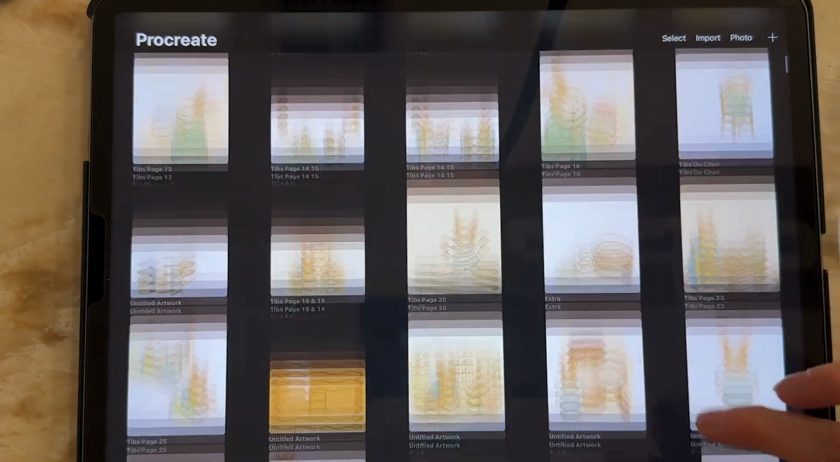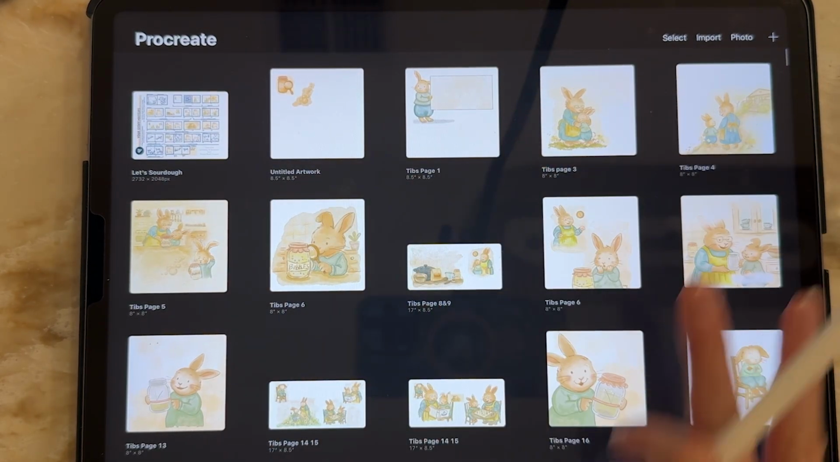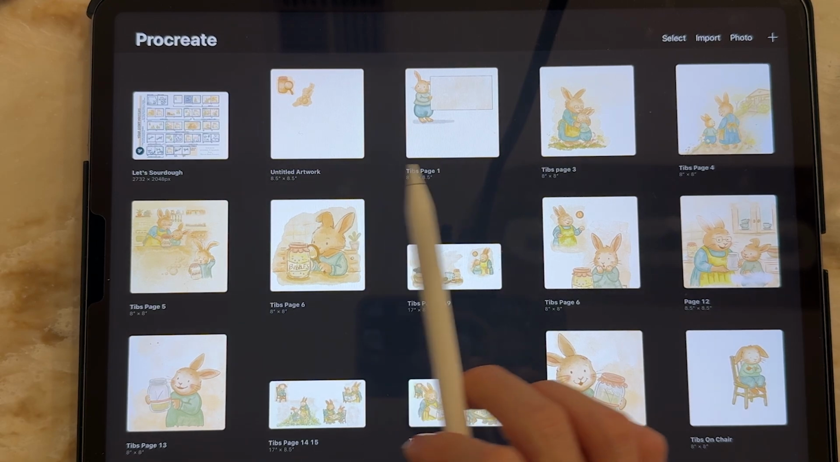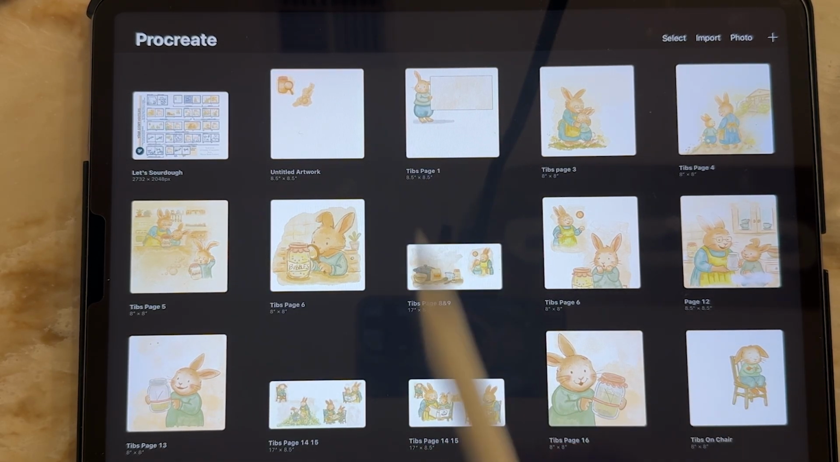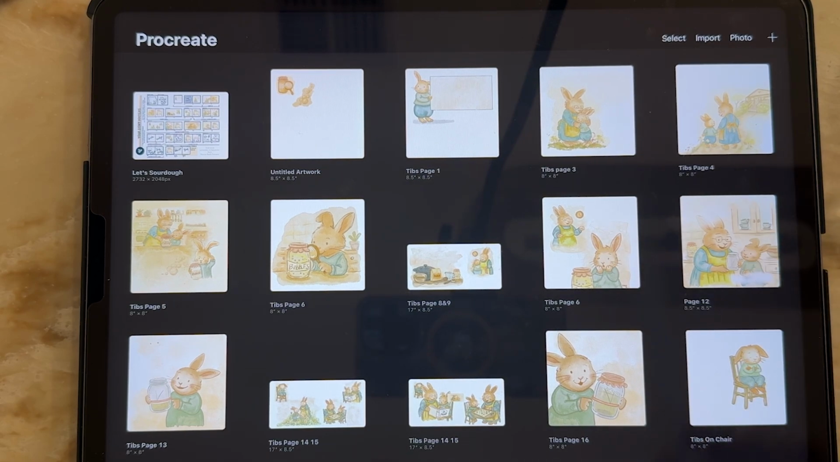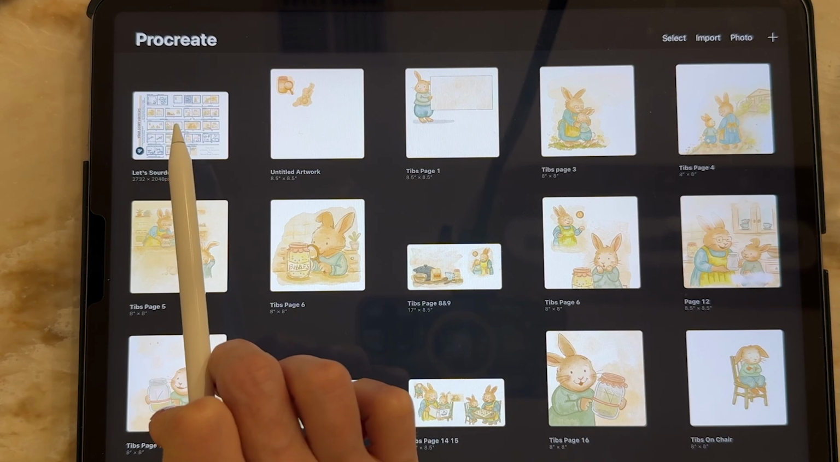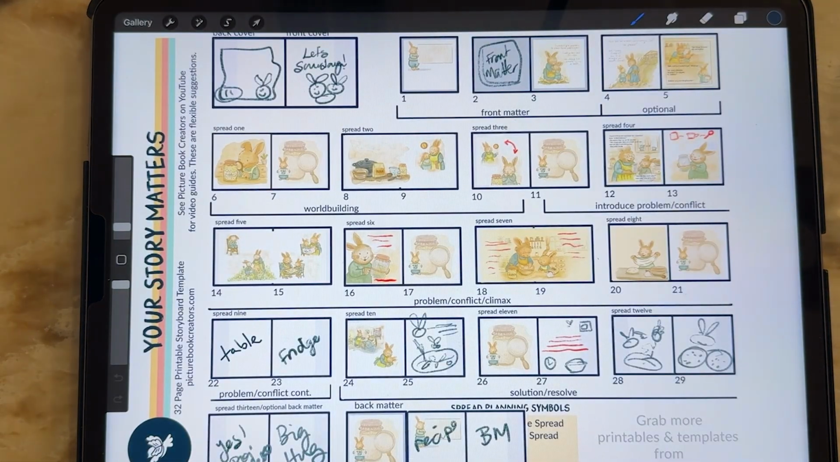Typically, I'll have all of the illustrations in the order, the best I can, in the order that they go. I'll label them. This bunny's name is Tibbs. Tibbs page 1, Tibbs page 3, Tibbs page 4, and so forth. And then I will have the storyboard be the very first file.